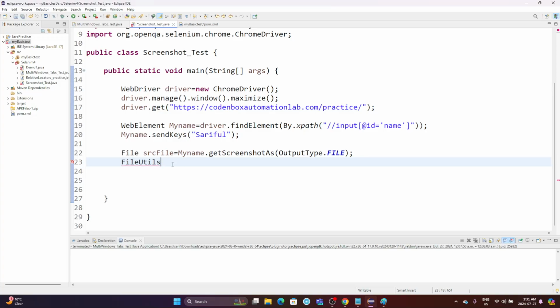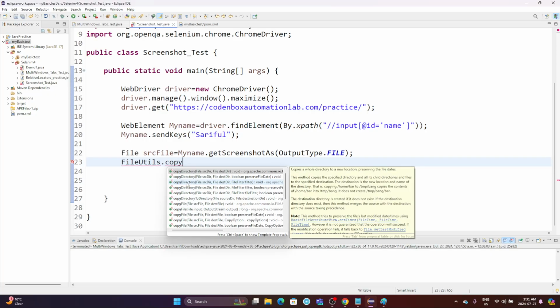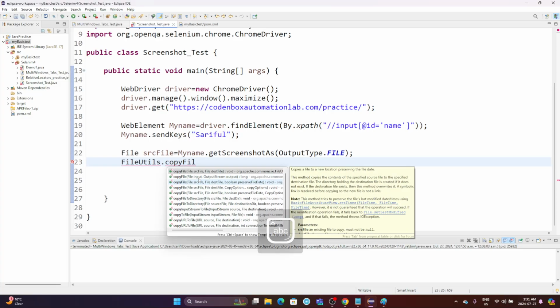Okay, so after you put the dot, you can see it's now showing some of the methods underneath this class. The method we want is copyFile. So type copyFile. Here is the related method, copyFile, and it has two arguments. You have to pass the source file and the destination file.